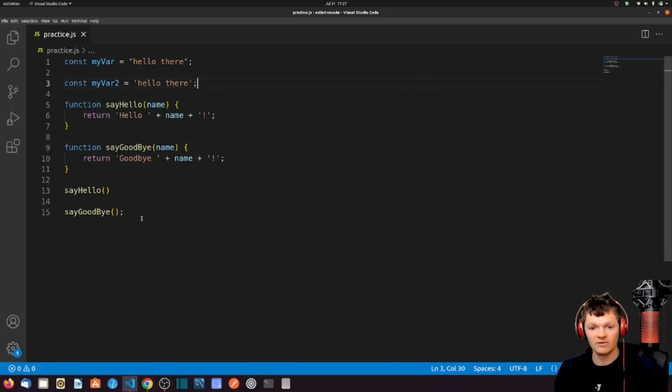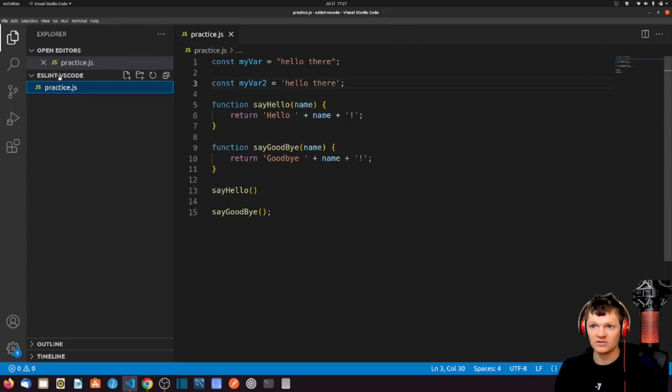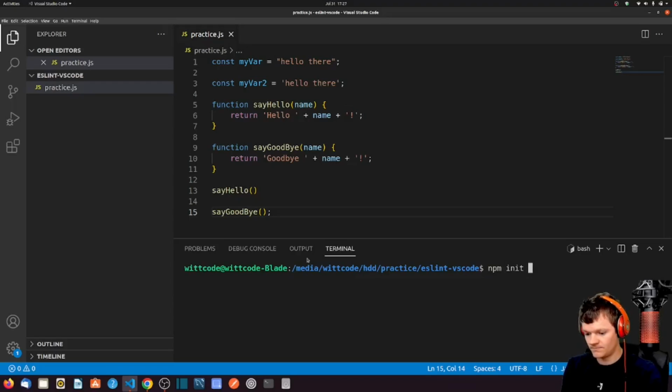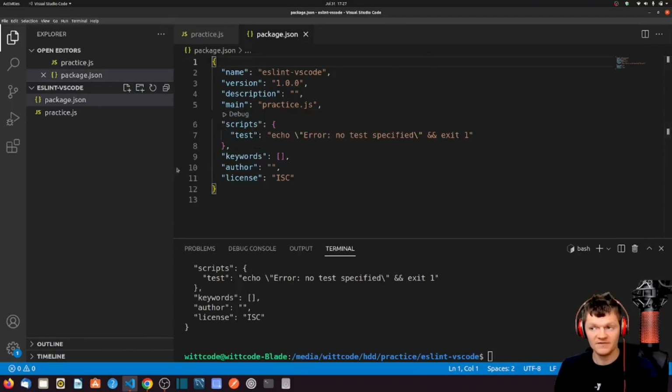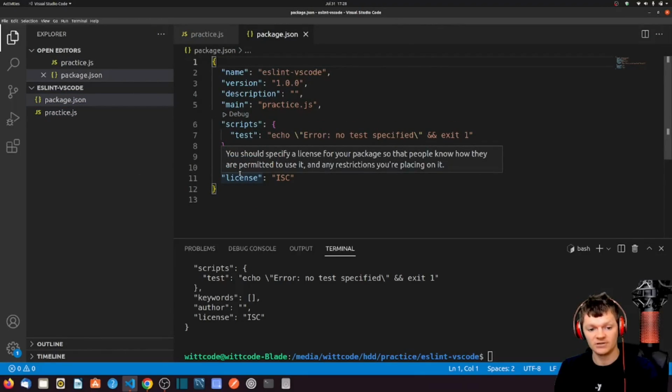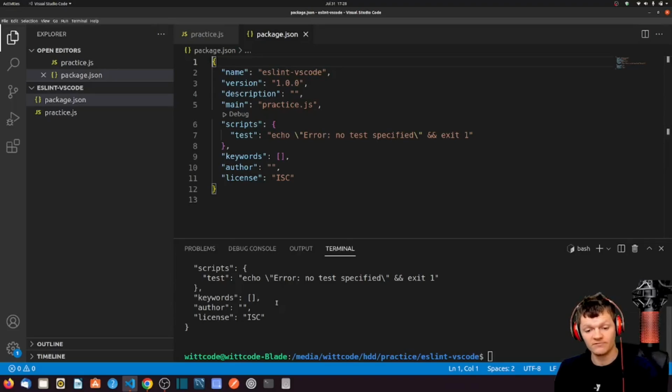So to begin this setup, what I have is a directory called ESLint VSCode with one file in it called practice.js. And to begin, let's initialize this project as an npm project by running npm init -y. The command npm init transforms our directory into an npm package by creating a package.json file, which we can see right here. This package.json file will hold important information about our project, such as the fact that it uses ESLint. This -y argument that we provided to npm init provides default values to package.json.